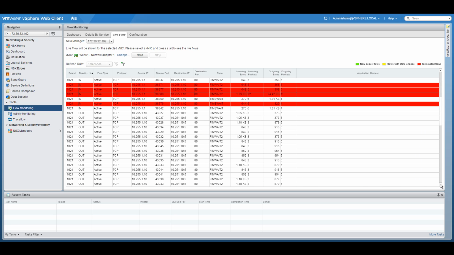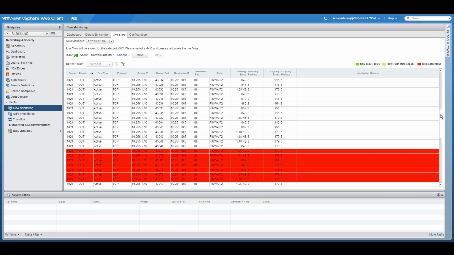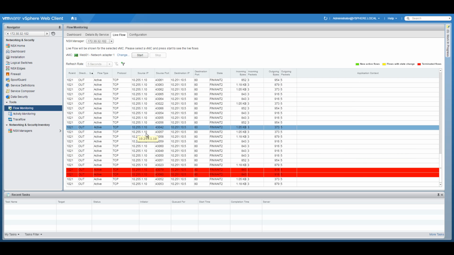If I scroll down, in the out direction, we have the web server talking with the application edge load balancer VIP. I'm just going to make sure that that's the case here. So these are our rules that we're going to be writing. Okay, so that is the case.